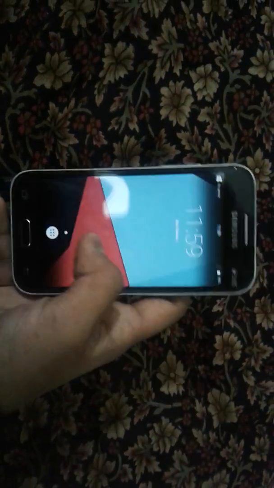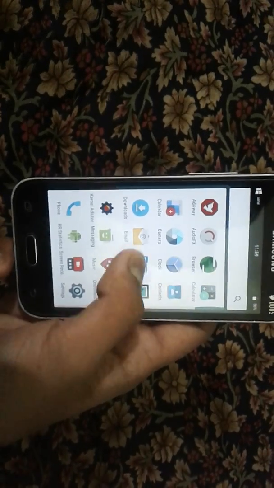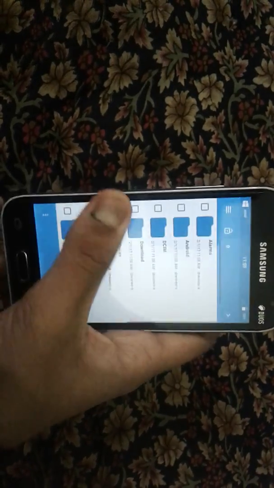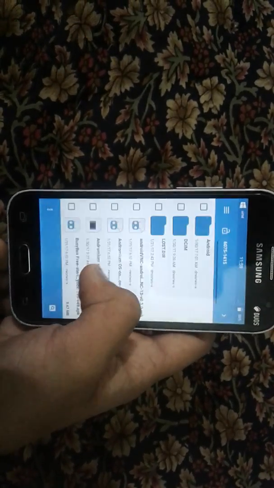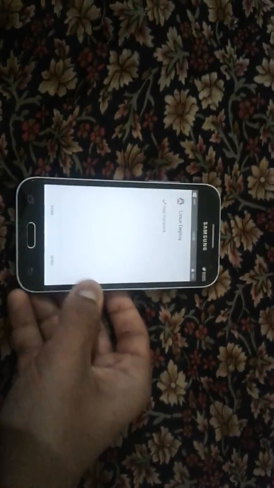And how to check whether your custom kernel supports loop devices or not? Just download an app from the Play Store, which is this one. Wait a second. Yes, go to the external SD card. Here is the app, Linux Deploy. Just install this app. It will not take 1 minute to install. Just wait till it installs. Yes, it has been installed.